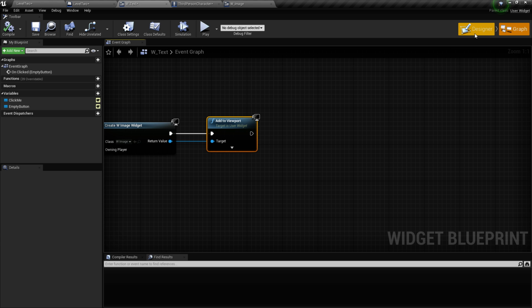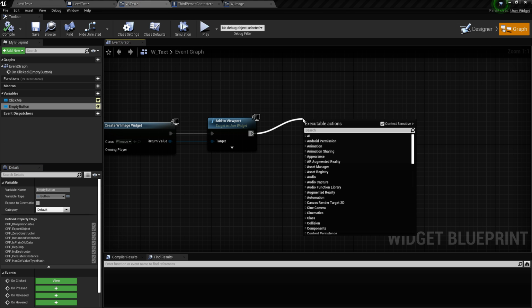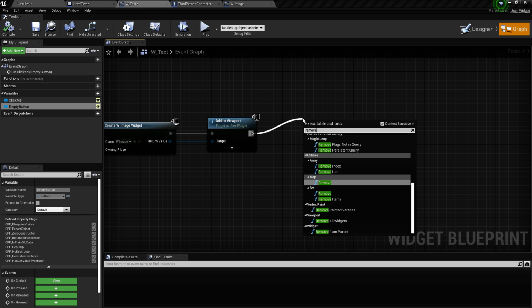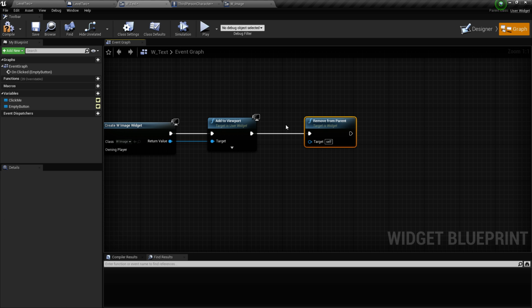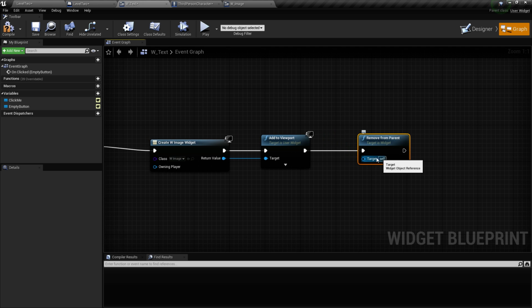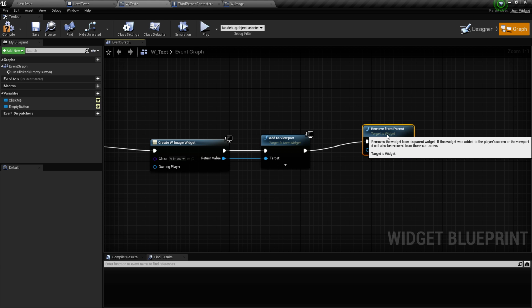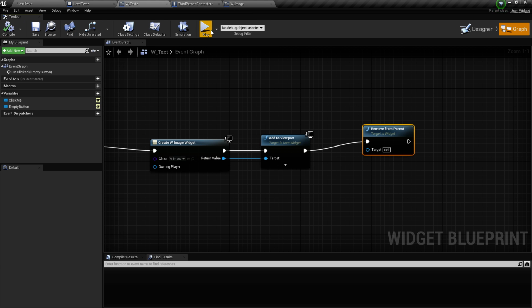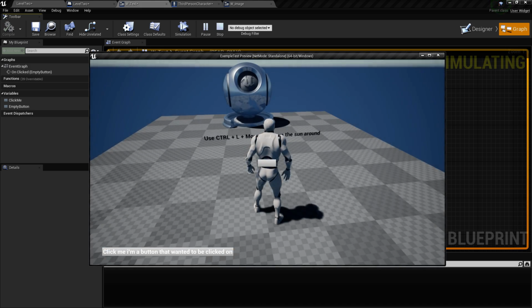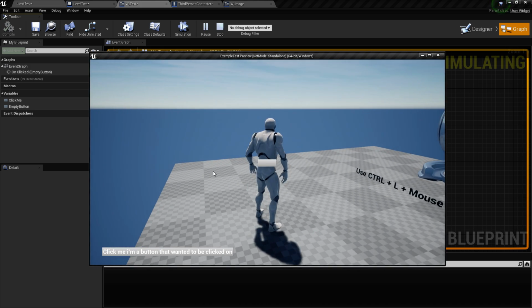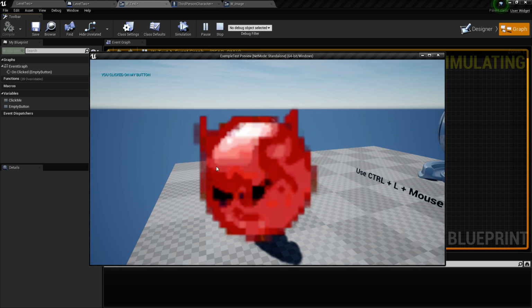To make this widget disappear, I have to call something called remove from parent. Basically this node is a function that removes itself. Here's the reference to the self blueprint. So this is going to remove itself from the parent, from the viewport. So if I hit save, compile, play, I have my character and my widget here. If I click on it, the new image is just displayed on the screen, and the previous widget just disappeared.